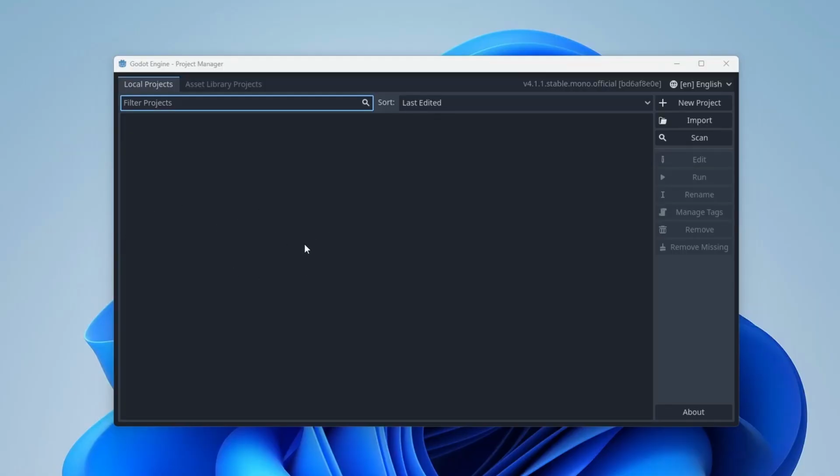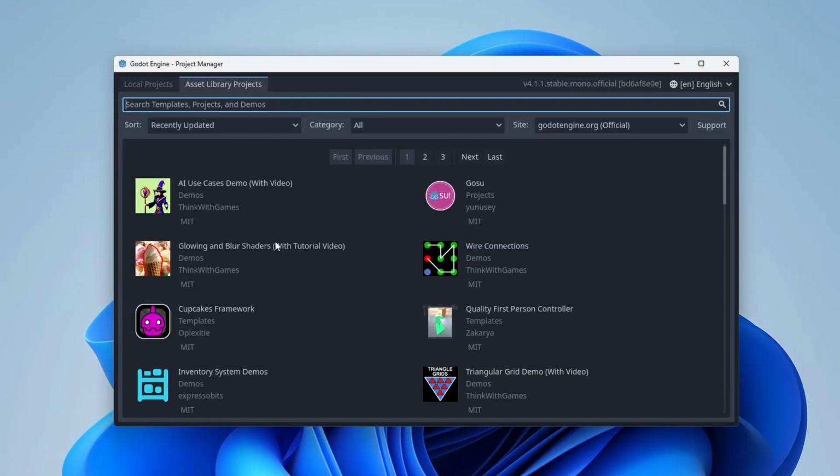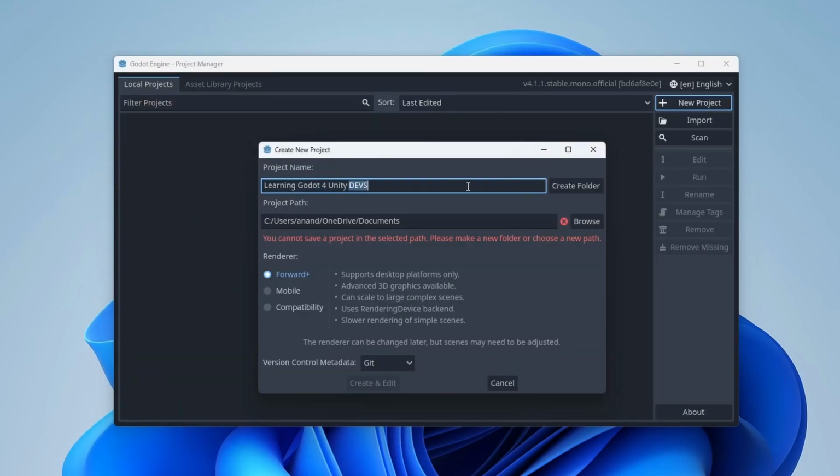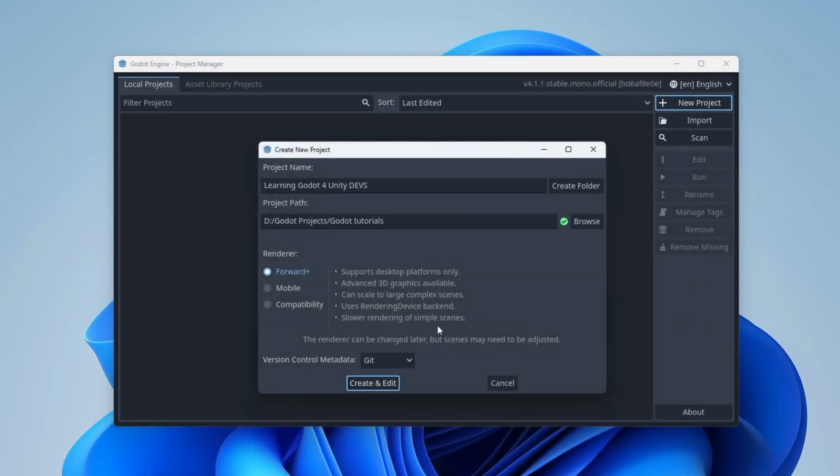When you create a project, make sure to check out the Asset Library tab. You'll be able to import community libraries directly onto your project. You can give the project a name and choose a folder. Then you hit on Create Folder to create the root directory of your project.